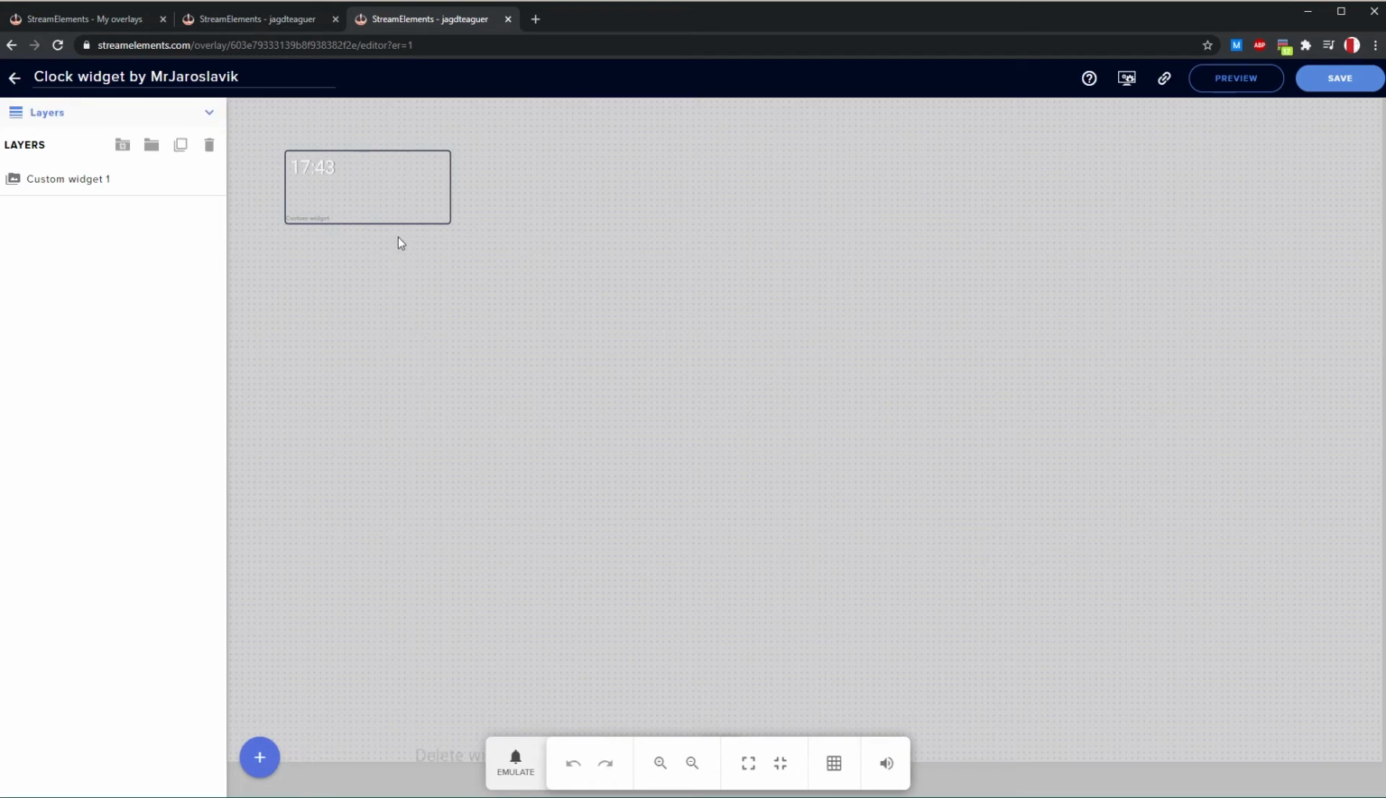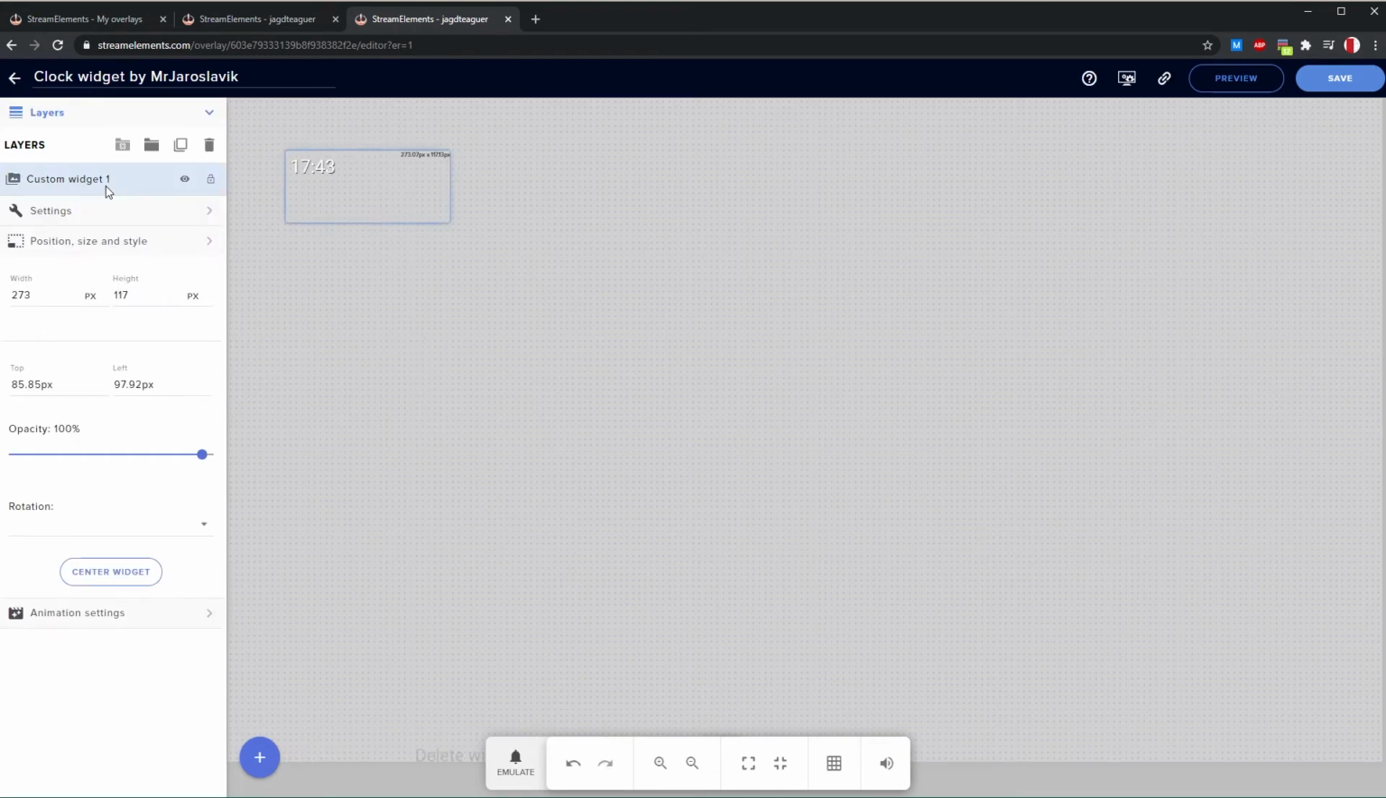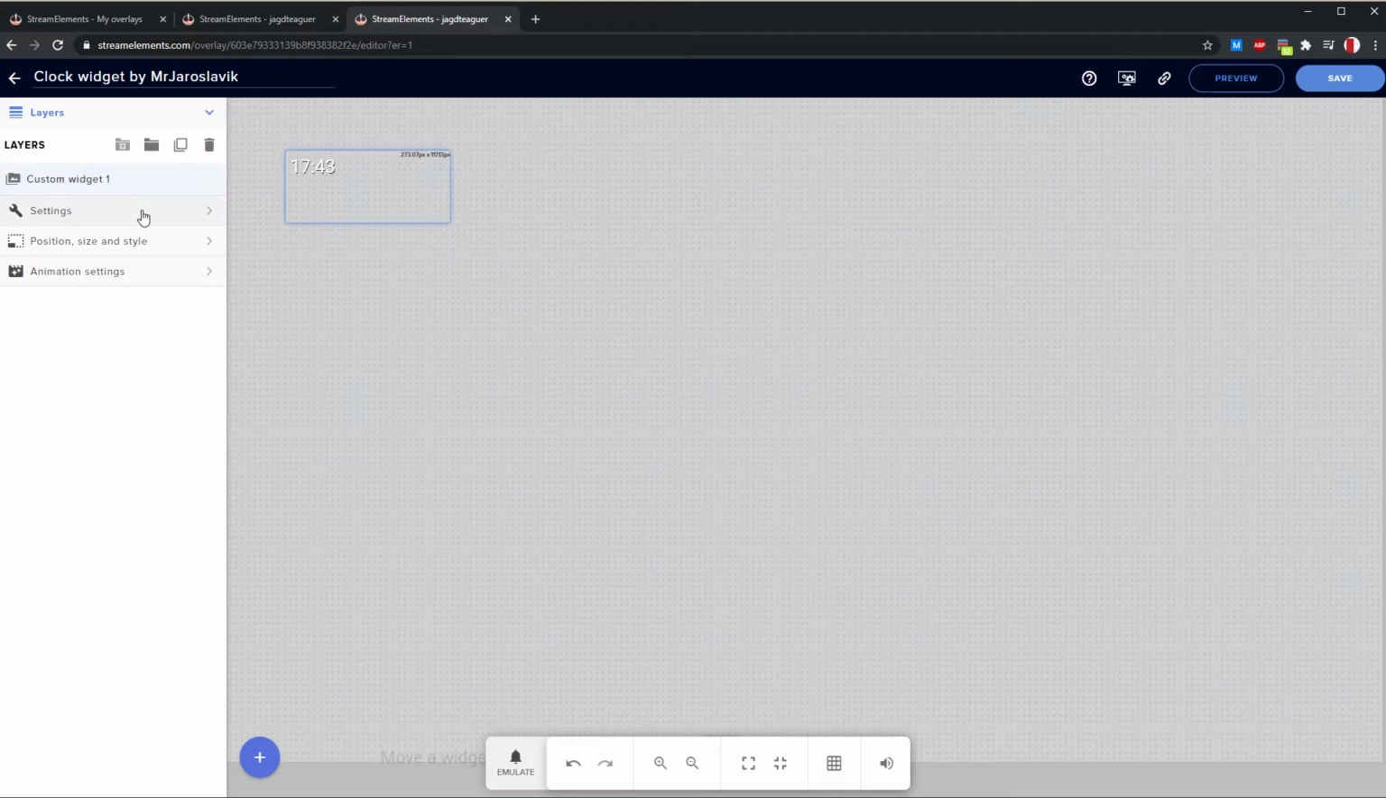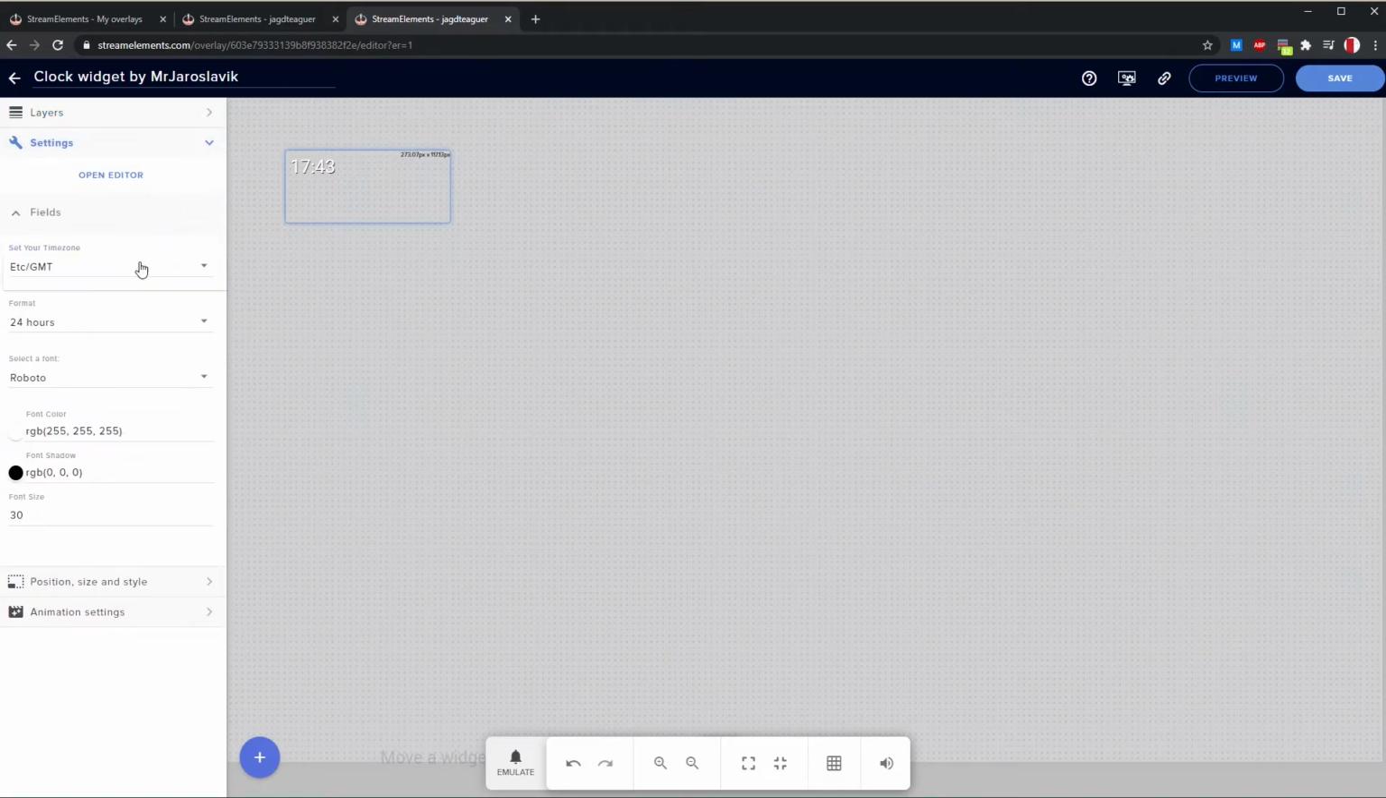You just go into it, edit, and then into the settings, you're gonna select your time zone. Mine is -7. If you don't know what your time zone is, just Google your city time zone. It will tell you what it is. Select 24 or 12-hour clock. I do that. It says 12:43.